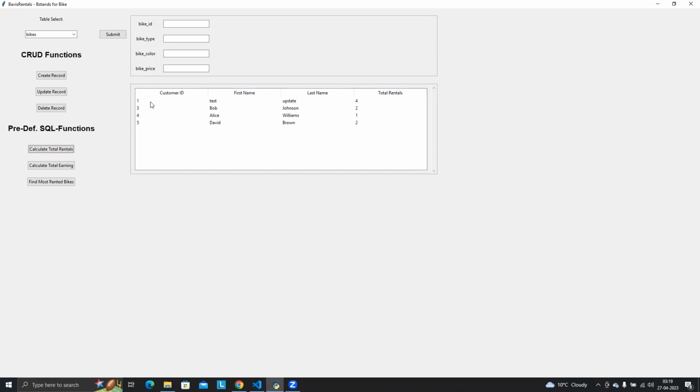So the customer ID is 1. The first name of that customer is test and the last name is update. And the total rentals on this customer ID is 4. And this is the output, how it came out.